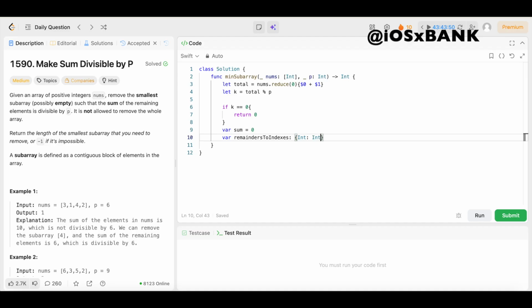Then we're going to say colon, that's going to be a dictionary of integers. Sorry, this should be square brackets. So key is going to be an integer, and value is going to be an integer as well. And we're going to initialize it with a square bracket 0, colon, and a -1.